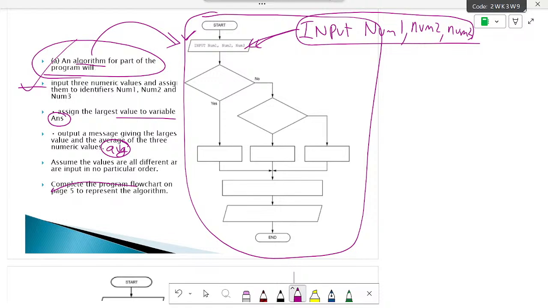We need to find 2 things. What do I need to find? I need to find the biggest number. I have 3 numbers. I need to find out the biggest. So write down, I need to find, this is to decompose this problem. I need to find the biggest. The second thing I need to find is the AVG.